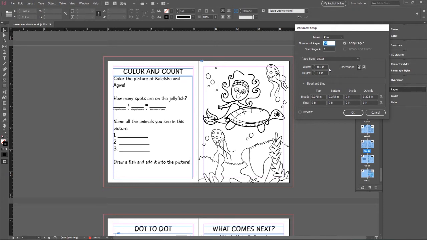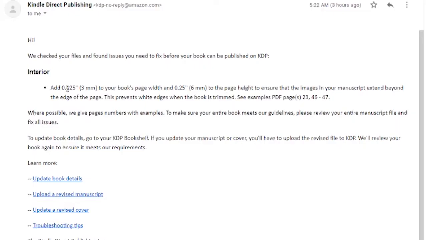So if you don't want to play with bleeds and if that is confusing for you, this is why I'm making this. So let's go ahead and see what they said and add some height and width to our book. Okay, so they need added 0.125 inches to the width.